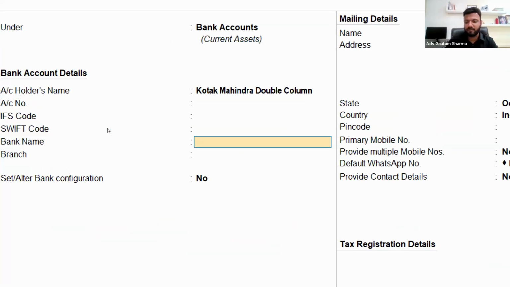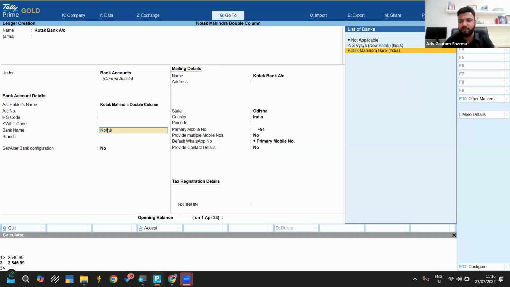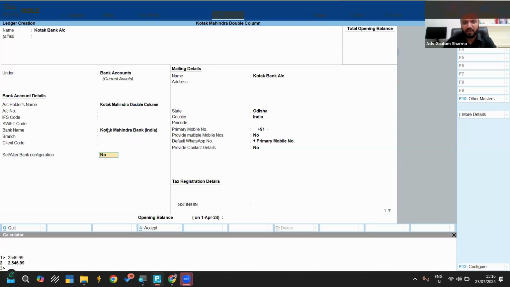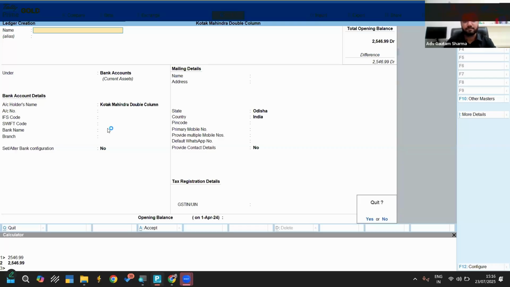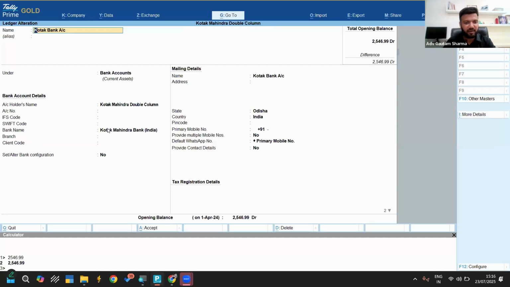This field we have to make sure that we are giving the correct bank name. Then only Tally will pick the template. Now we have to give our opening balance. Press enter. Our bank ledger is created successfully.